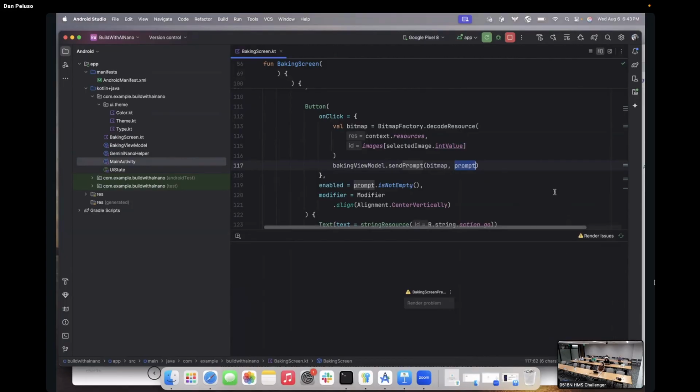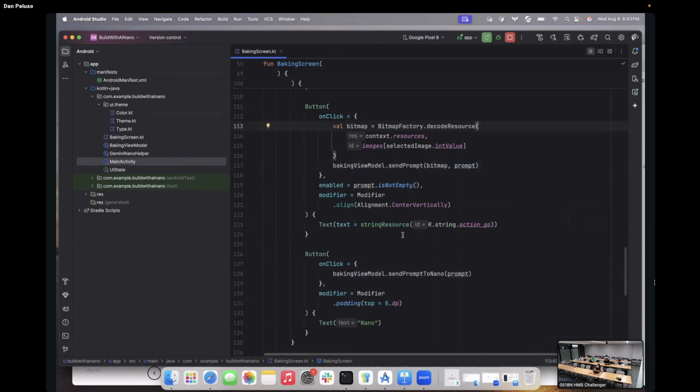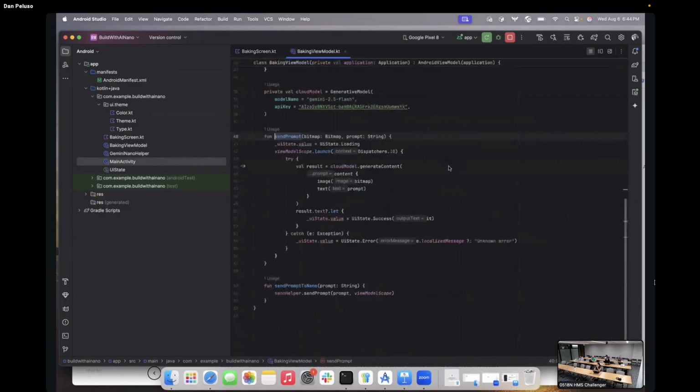Okay, now let's take a look at what is the code inside baking view model. So over here, as I told before, there's a shortcut that we can use, Command P, that says send prompt.